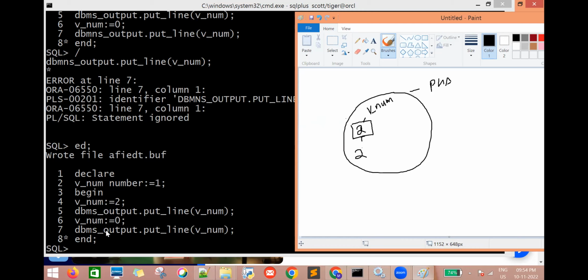Next, after printing, again v_number is assigned 0. So what will happen? 2 is removed and 0 will be stored. So two values will be printed, 2 and 0. Then again I'm printing v_number, which is 0, right? It will print the 0. Then after the end, what will happen? The space will be gone and it gets released from your RAM.